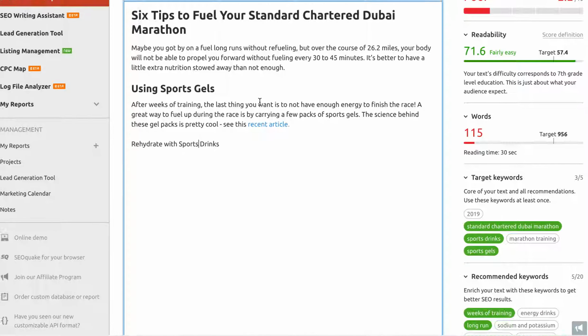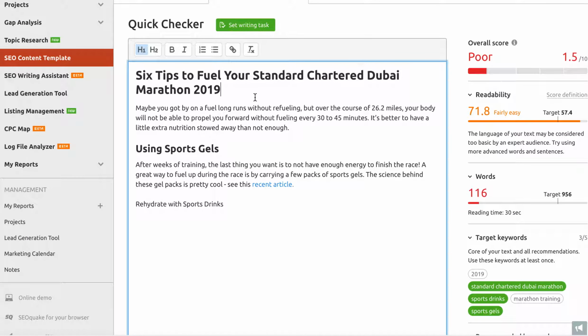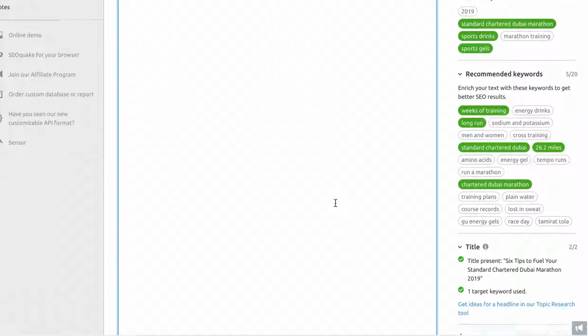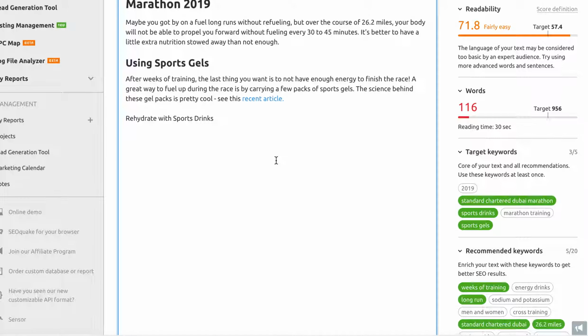Knock that off. I forgot about the 2019. So let's just put that at the end to make everyone happy. So, okay, it's not going to pick it up. That's fine. Regardless, you can see here, this is a great way to just make sure that what you're writing is covering your recommended keywords. Make sure you're doing the titles right and things like that.